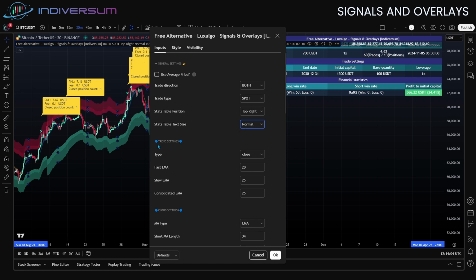Trend settings. Type determines the data source used for trend calculations. Fast EMA sets the period for the faster exponential moving average, reacting more quickly to price changes. Slow EMA defines the period for the slower exponential moving average, smoothing out trends. Consolidated EMA, a combined EMA value that balances the fast and slow EMA signals.